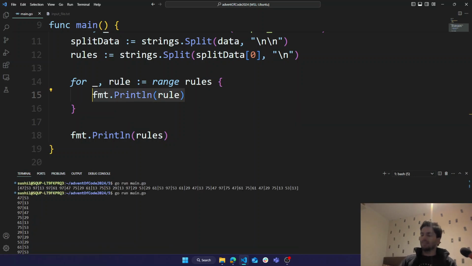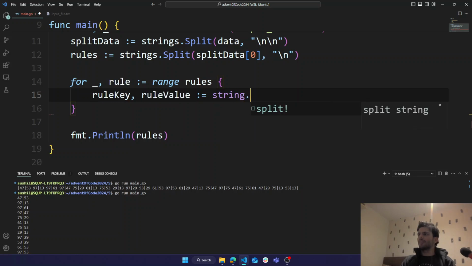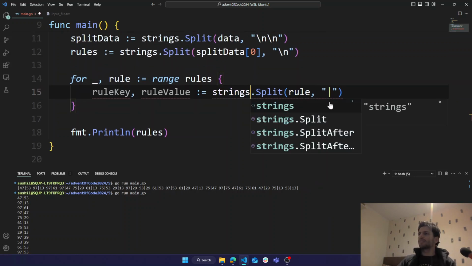I'm going to split the rule again. Do I need to split it? Yes. So key, comma, rule value equals to, I don't know if this is going to work, but we shall see. So strings dot split. I want to split the rule by strings.